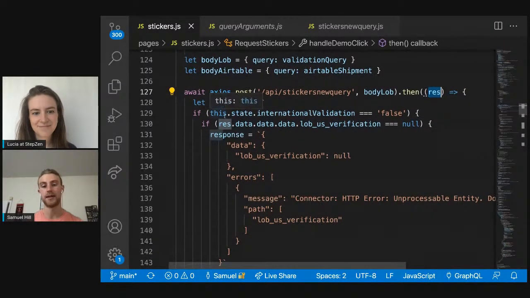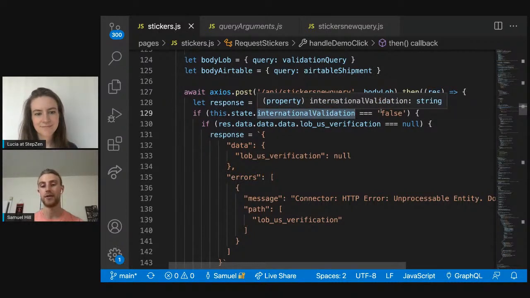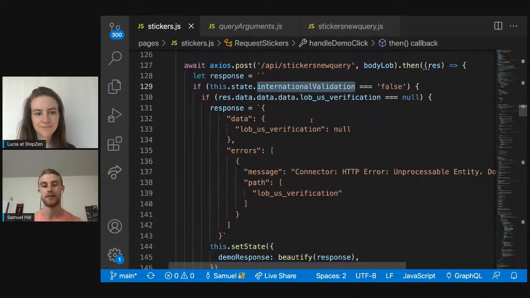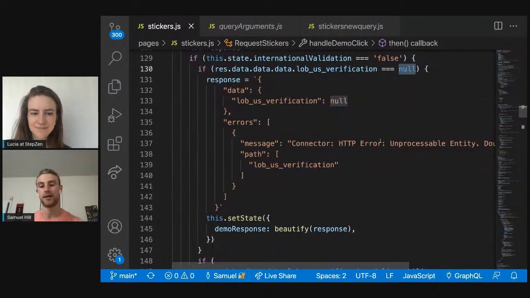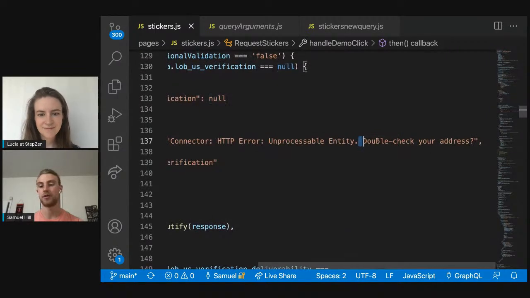And then all we're going to take in is, if the state of international validation is false, so if they're from the US, we're going to be looking at the response of Lob US verification, right? We probably could have coded this up a little bit better. This is one of the areas where I think we can clean it up, and I'm embarrassed to show it. But this is how we just wrote it. So if the validation is false and there is no response and it is null, just say, hey, double check your address, right?